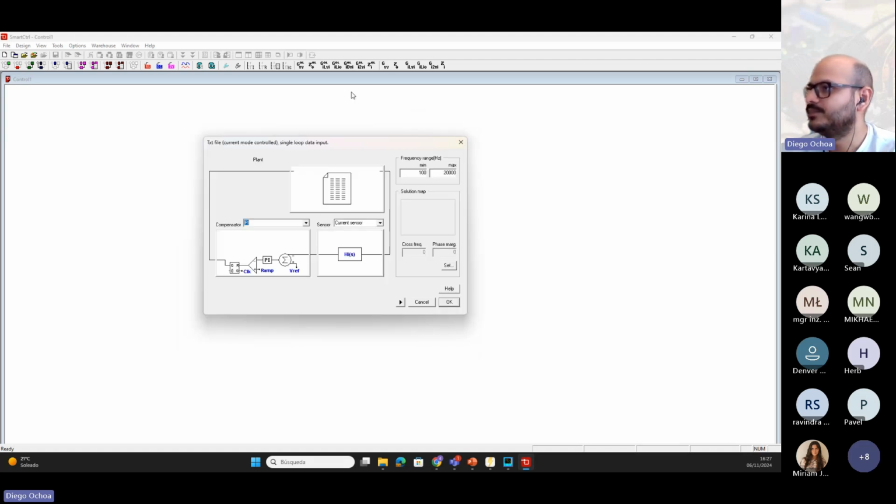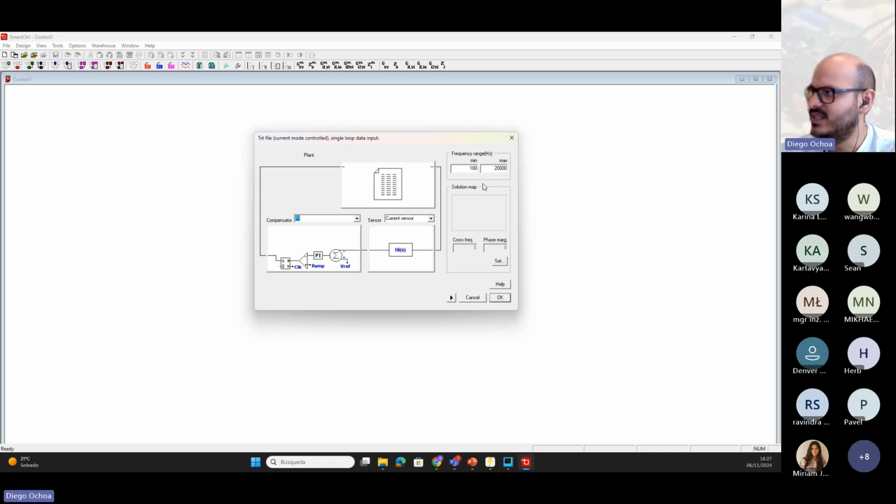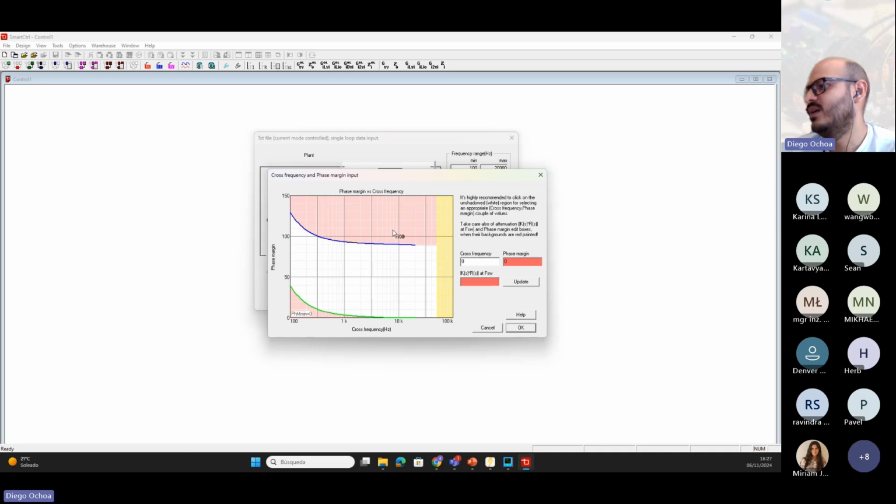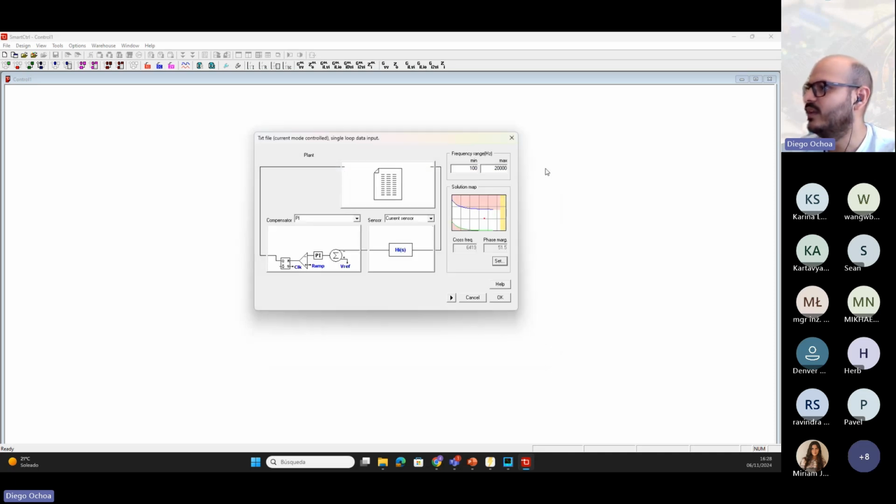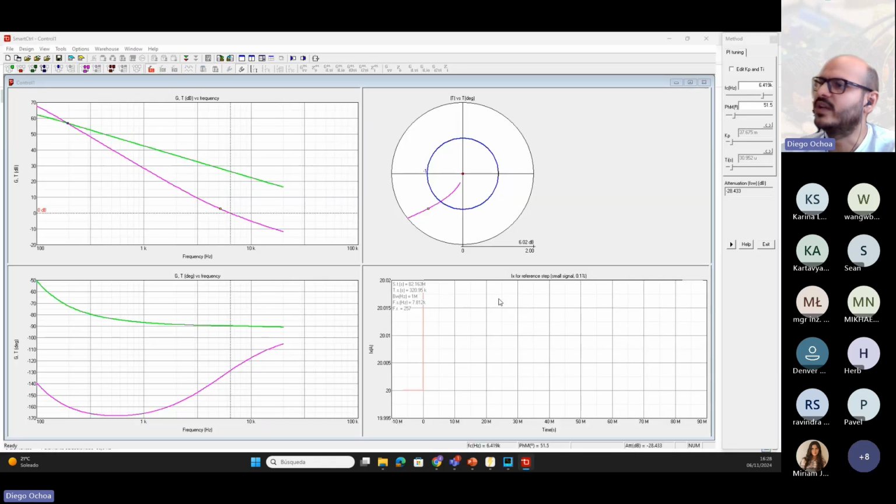So click on OK. After that, this is the solution map section. I have to click on set. And here, as I mentioned before, this solution map represents the relationship between the crossover frequency and the phase margin. So the white region ensures that our solution will be stable. In this case, I select one point, for example, here, 6.5 kilohertz and 50 degrees of phase margin. Click on OK, and finally click on OK.